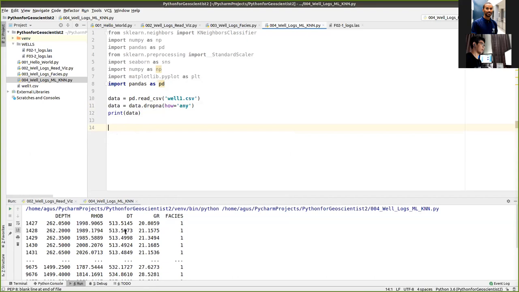I need to have input data. My input at the moment, this time I'm going to use Robi, DT, and Gamma Ray to predict Facies.